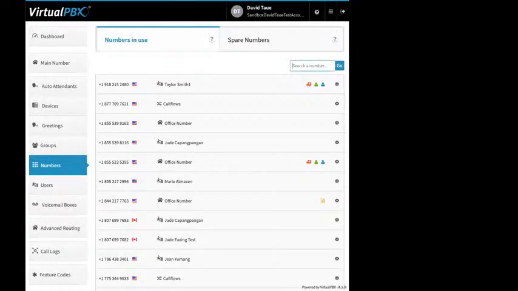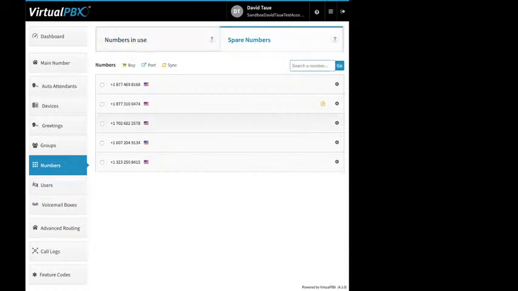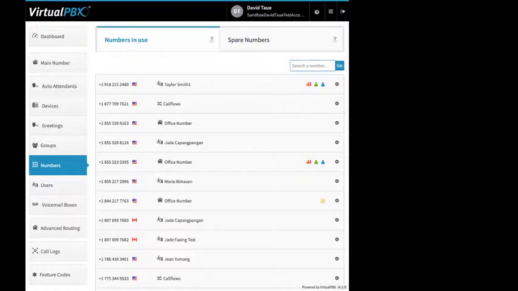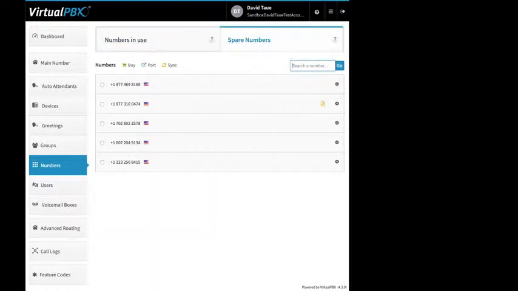All right, numbers. These show your numbers in use and where they're going. So like this number is going to this particular user. This number is going to a call flow. This could be going to a queue, for example. Office number, this is a main office number, etc. Spare numbers, these are numbers you're not using. Also notice you do have the gear icon for any of these numbers, so you can make those settings for E911, etc.